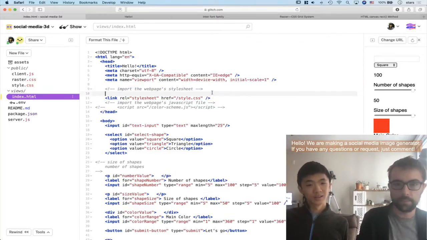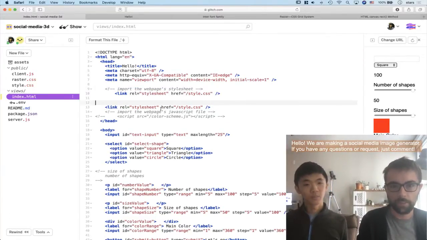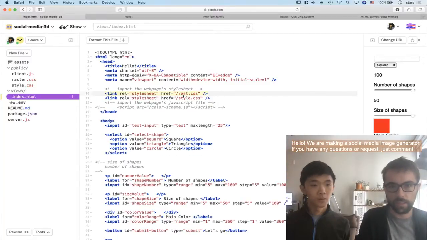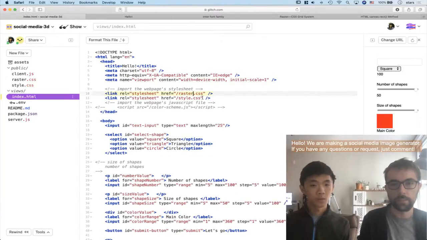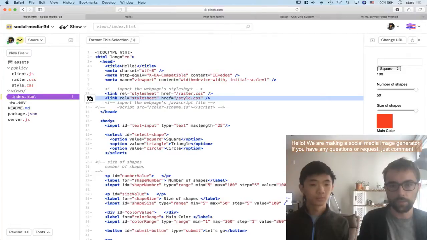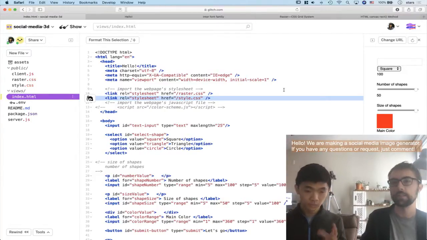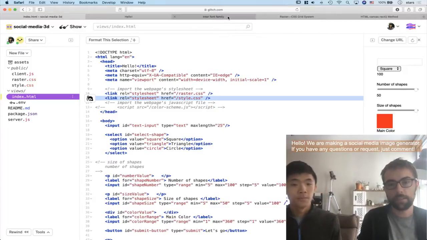So we're going to add it. If people don't know, this specific raster CSS has some built-in CSS that we're probably going to use. But I'm going to put it first so that our own style sheet overrides anything we want to change. They do some stuff with font, right? Yeah, it's basic font stuff, which is super great. It makes stuff a lot faster.